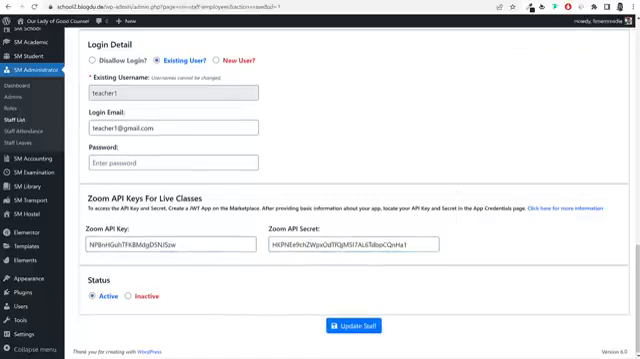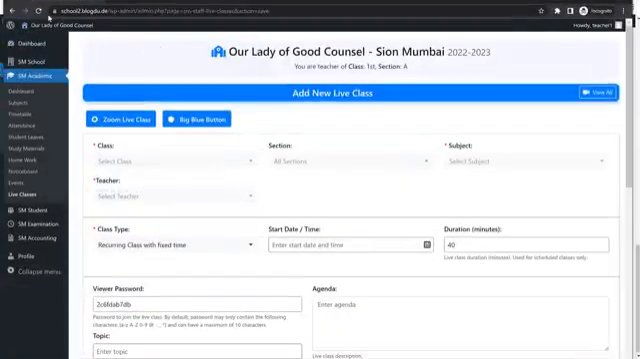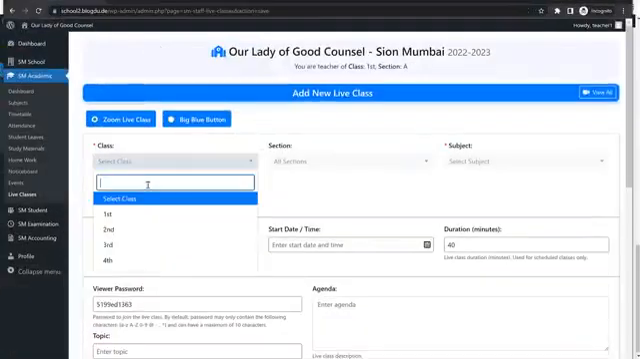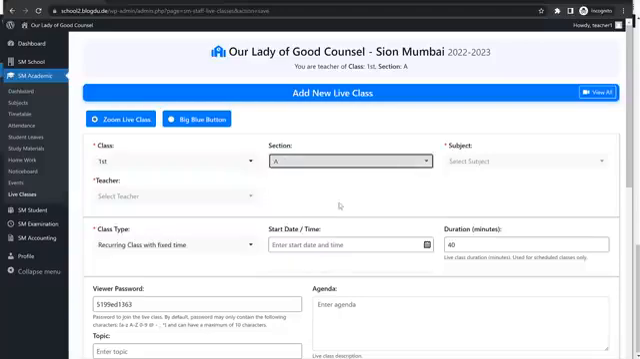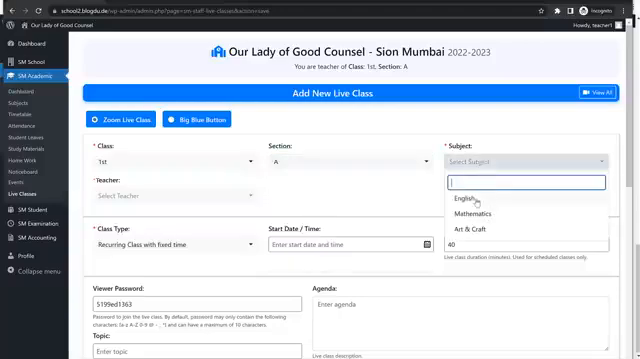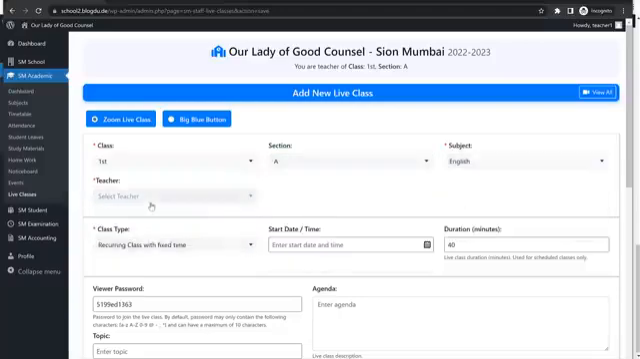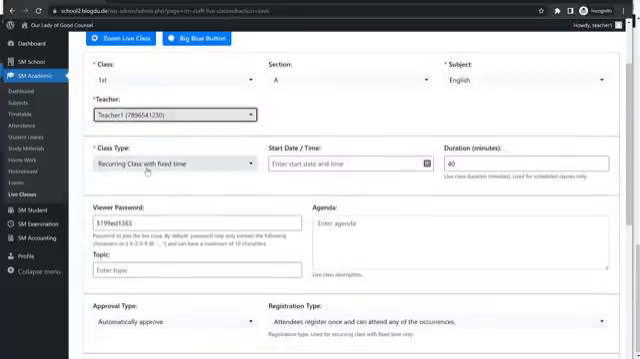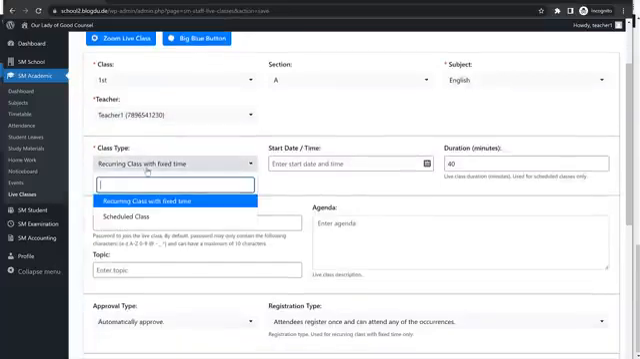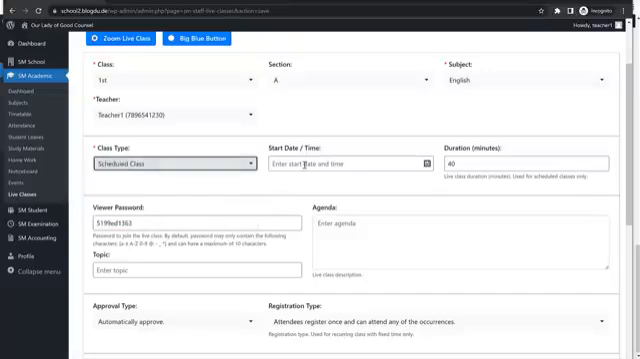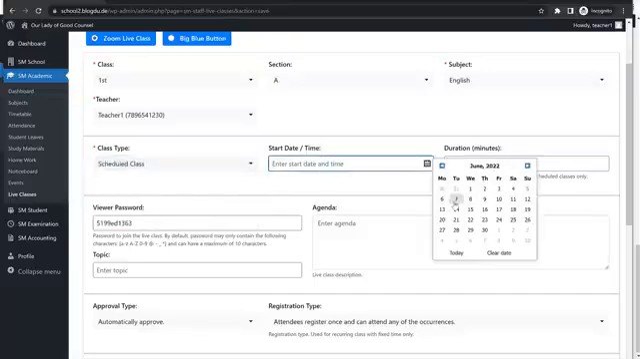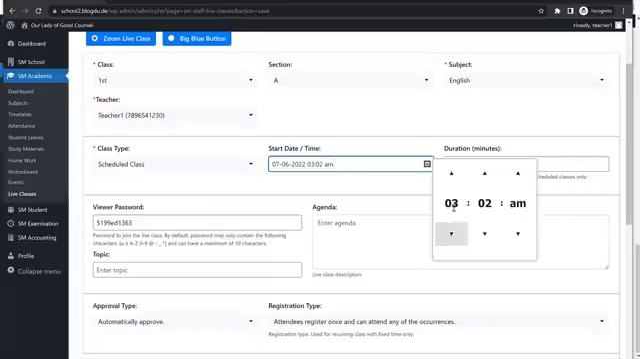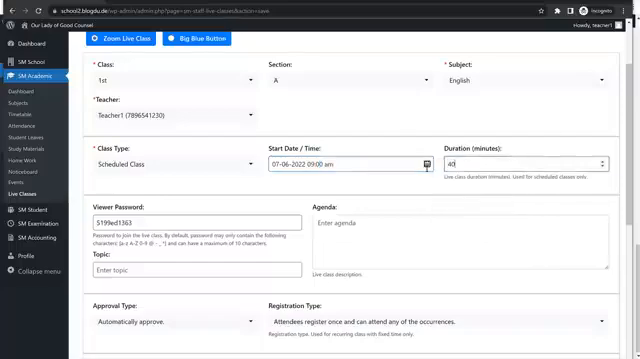And now this staff can take Zoom live classes. If you refresh it, now this teacher can select, for example, this is for standard 1A, maybe this is an English lecture. They can select the teacher, and whether it's a recurring class with fixed time or just a scheduled class, maybe only for Tuesday. And what is the time? You can select the time, maybe 9 a.m. For how long? 30 minutes.